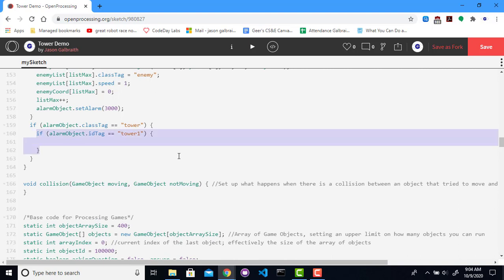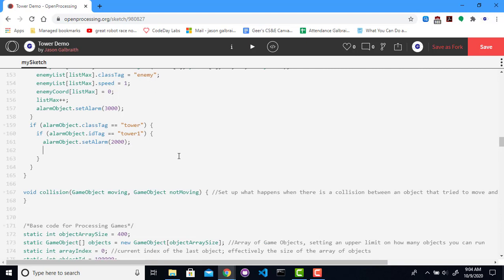I'm going to highlight all that and tab it over. I do that so that I can see where the if statements begin and end. Otherwise, it's kind of hard to keep track of where the close braces go. So if I'm tower 1, then I'm going to reset my alarm. And I believe I said 2 seconds for this one.